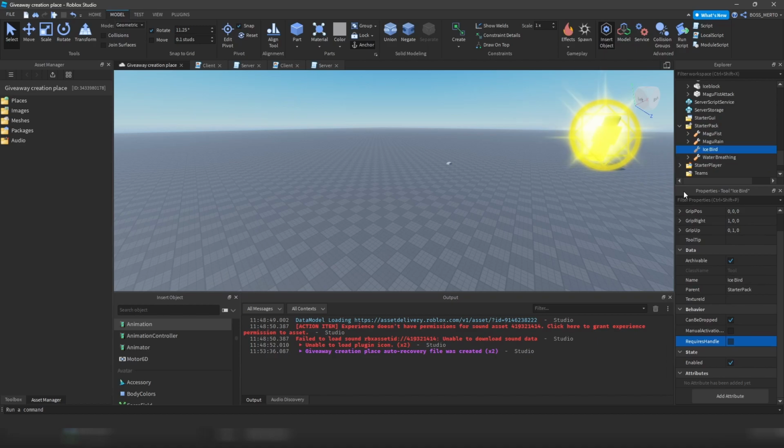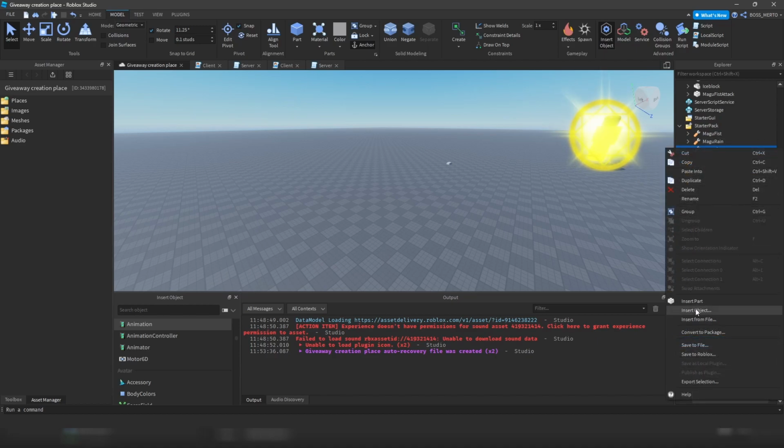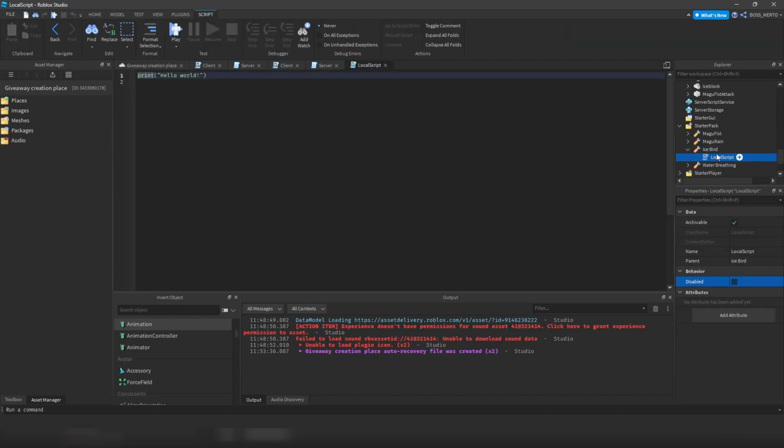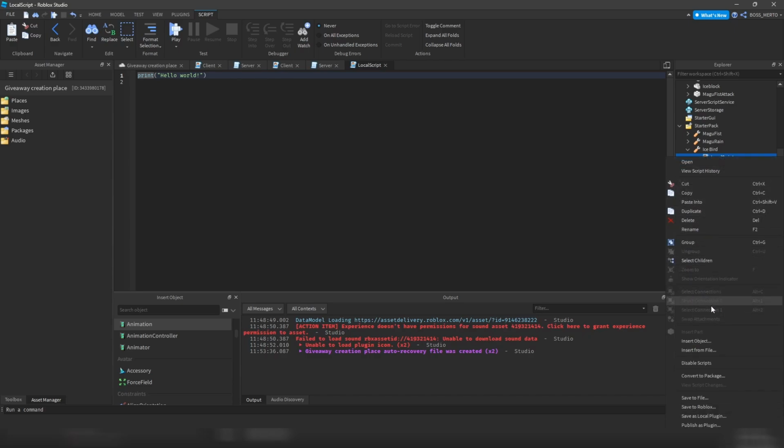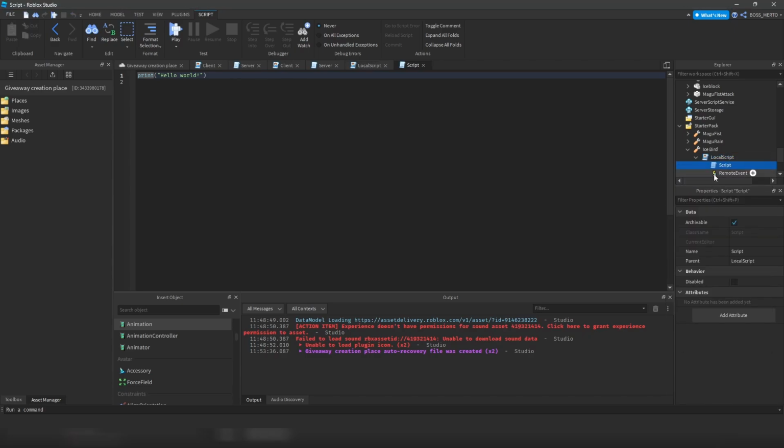So next thing, let's call this one Icebird. And let's put a local script inside of here. Inside of this local script, we want to put a remote event, and inside of this local script, once again, we want to put a script, alright? So let's call this one client. Let's call this one server. And let's call this one remote right here.